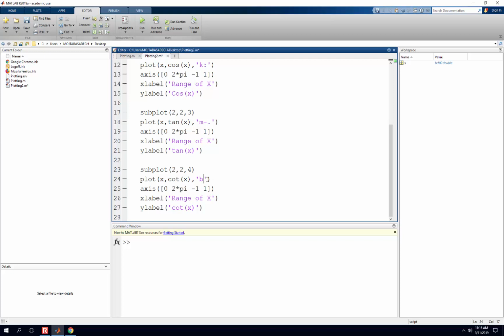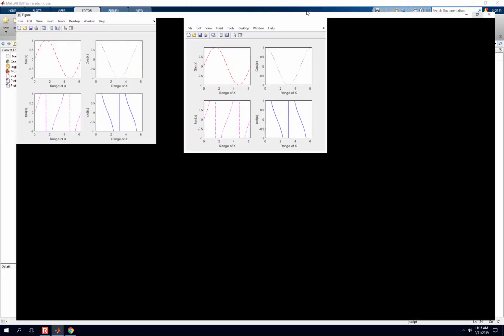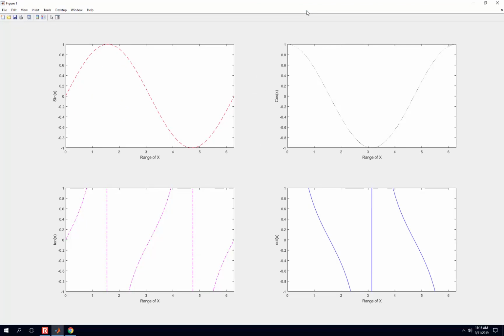See how easier it is to fix things? When you do it in command window, you got to copy and paste everything again and run again and again and again. Now you just go there, you fix things, and you run, and that's it. Does it make sense?